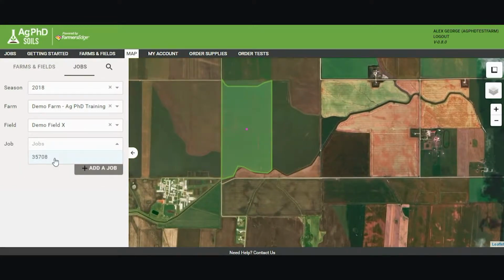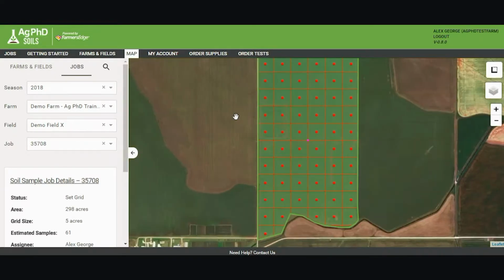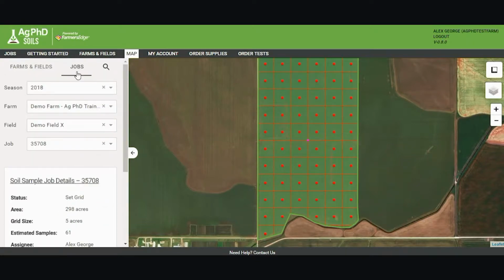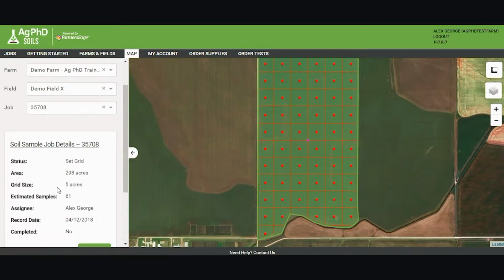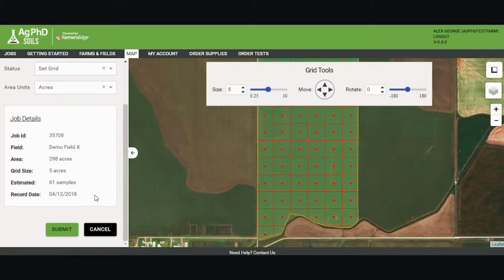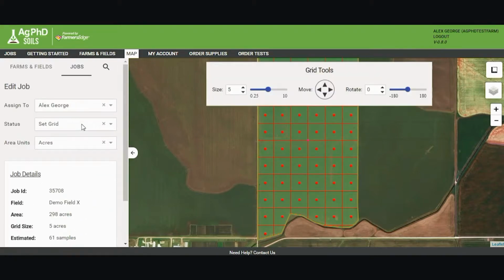So once the job's made, I can go to the map and I do have to set the grid. If I've made it from the Jobs tab, I can hit Edit, so I can edit the grid. However, if you make it directly from this part, the Jobs tab on the map, then I can set my grid when I add the job. What I do then is I hit Edit, and I can edit my grid if I want.